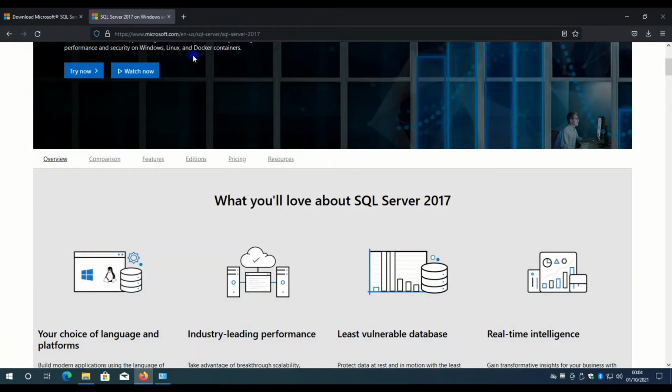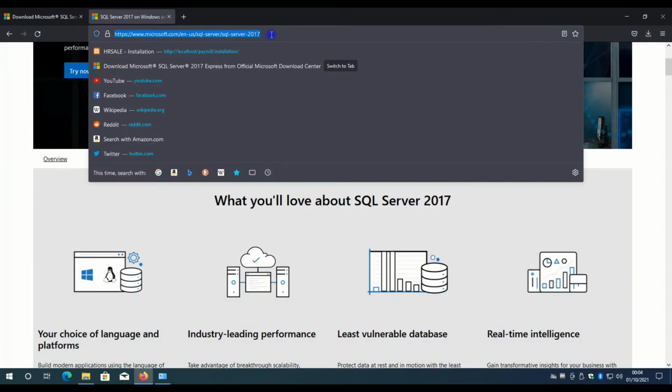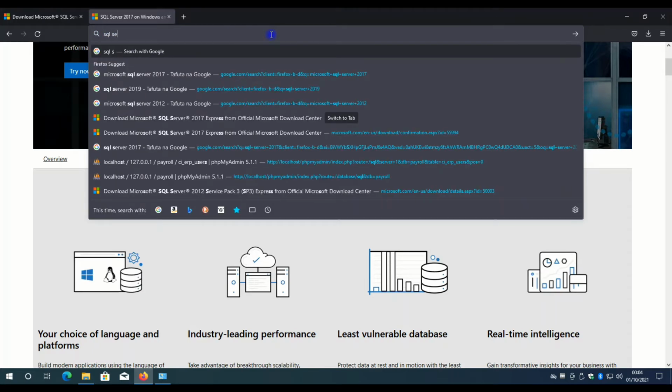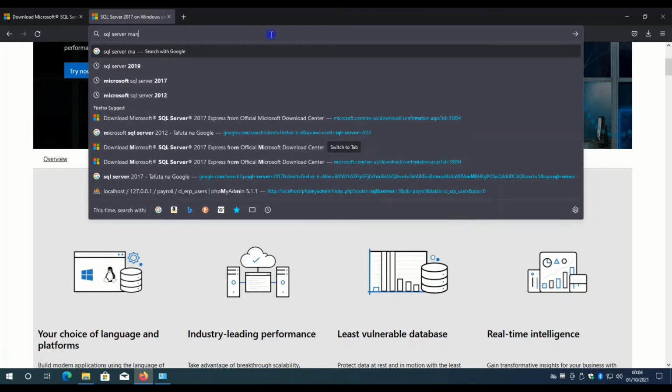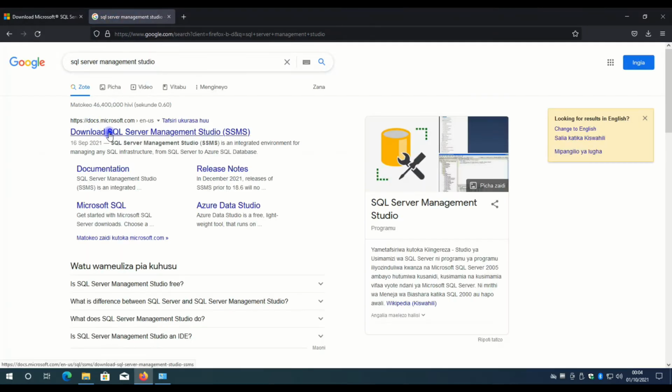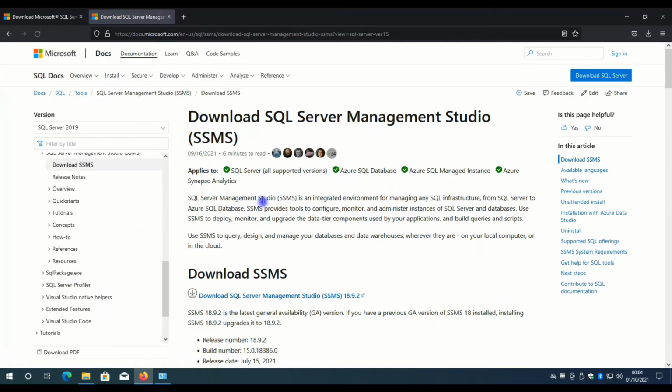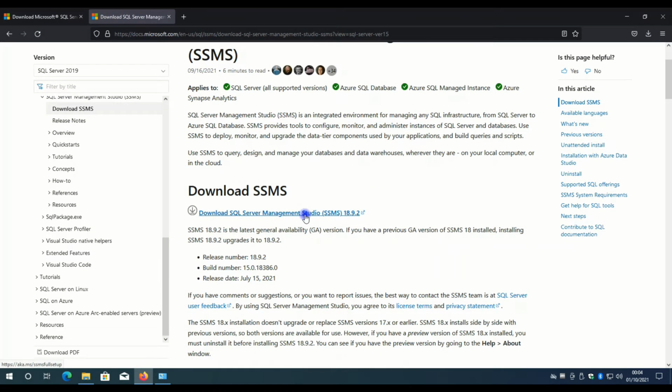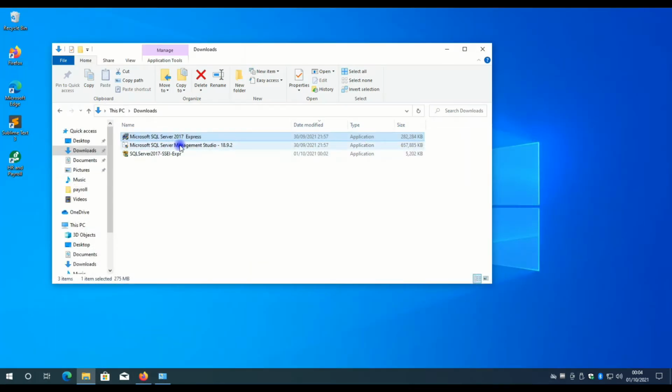So you go back to your browser, search for SQL Server Management Studio. This one, then download SQL Server Management Studio. Then you just click download here. Then it's going to download. After you've downloaded, you will get this one.